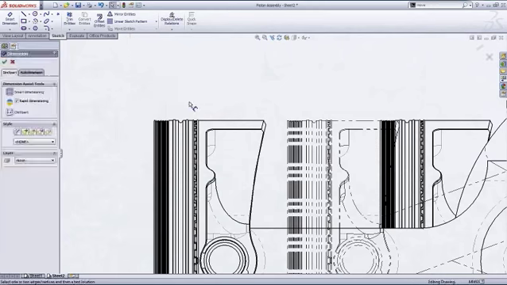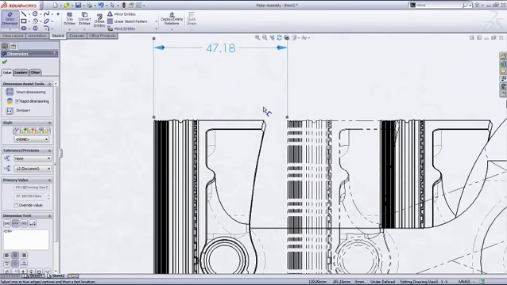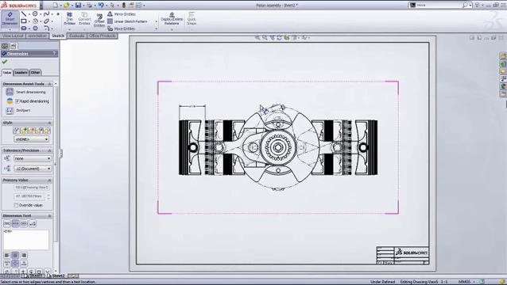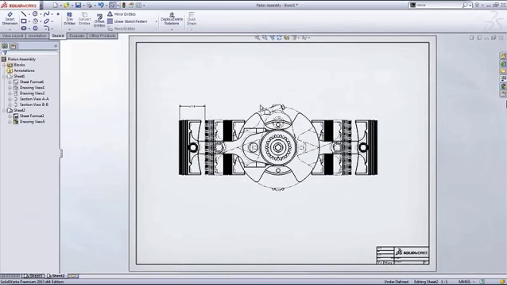And once we create an alternate position view, we can even dimension between the two different positions, like these pistons for example. This is a great way to show motion in a static 2D drawing.